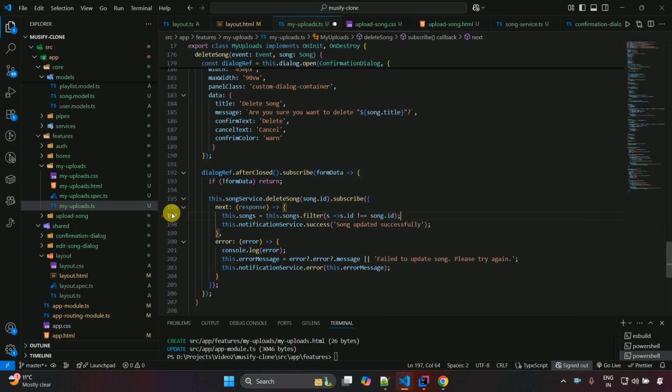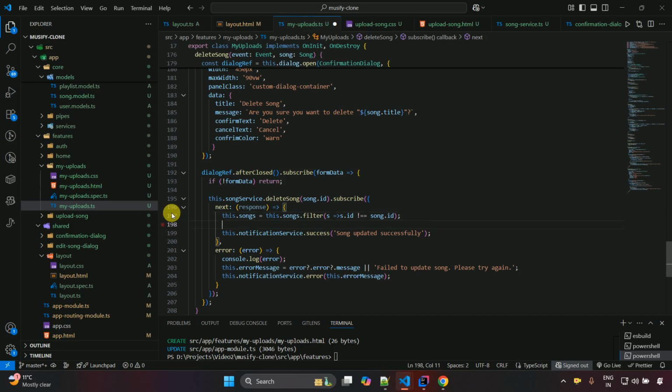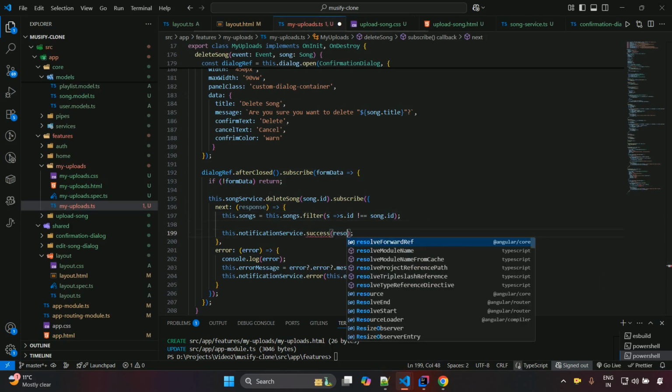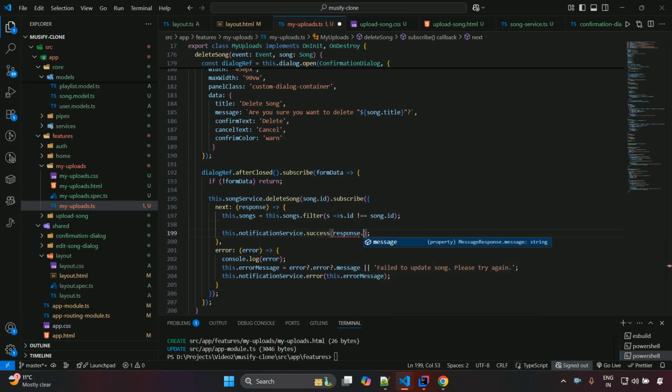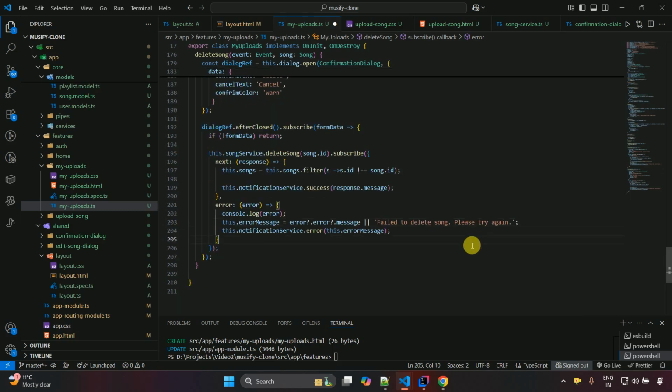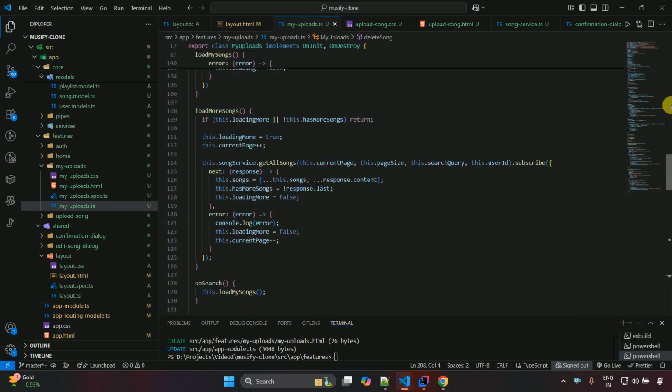So I'm just going to verify that. Okay, if not, then I'm going to ignore it. And then whatever response message we get, I'm going to show over here. So I'm going to write response.message, and error, I'm going to just print it out over here, and error, this one is correct. And here we have to change to 'Failed to delete song, please try again.' So this is the message I want to show to the user, and save this.